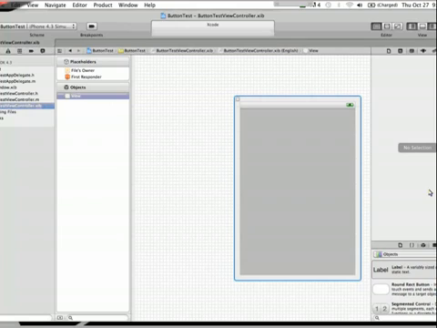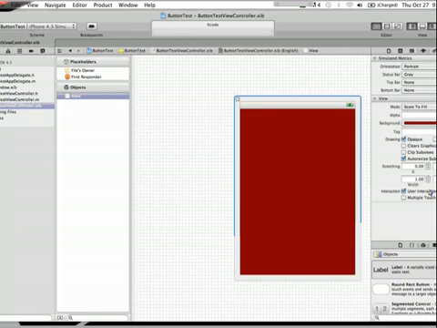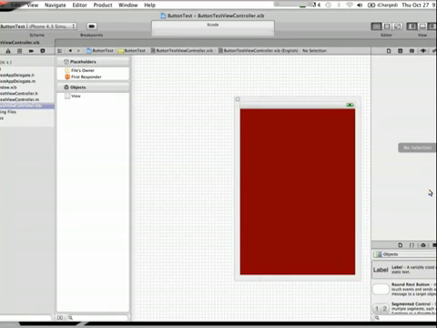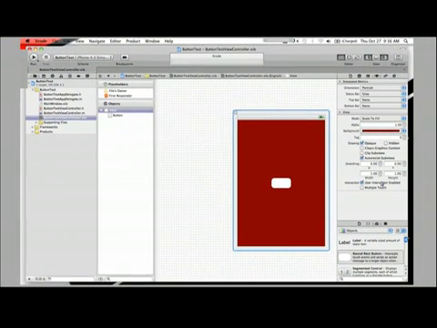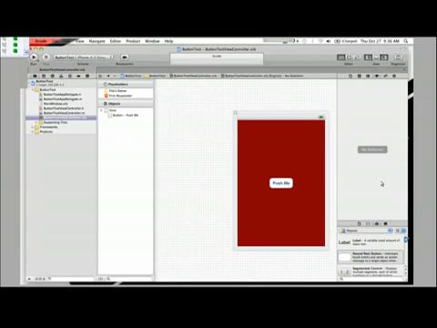I'm just going to grab this view for my button test, and I'm going to change the color so that we can see the modal window change a little bit easier. All right, so I changed that background to be red, and I'll drag and drop a button, and let's just call the button Push Me. All right, so now I've got that.